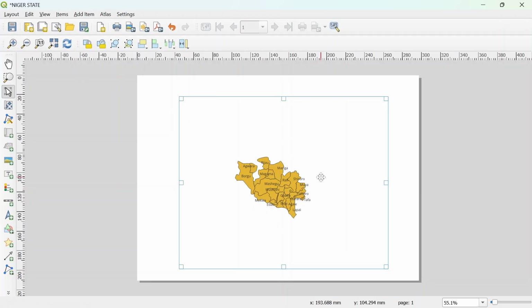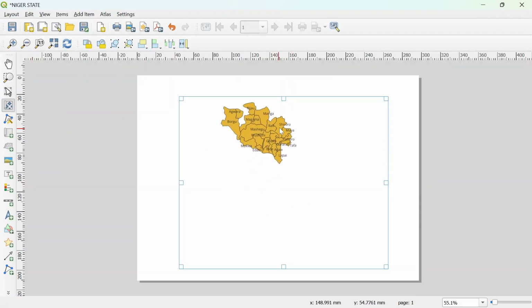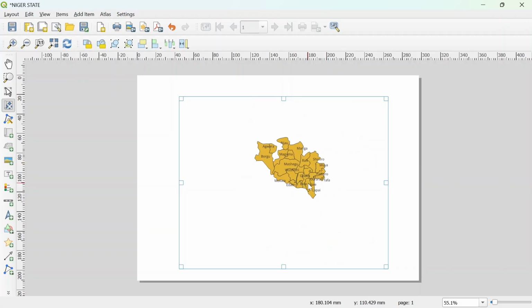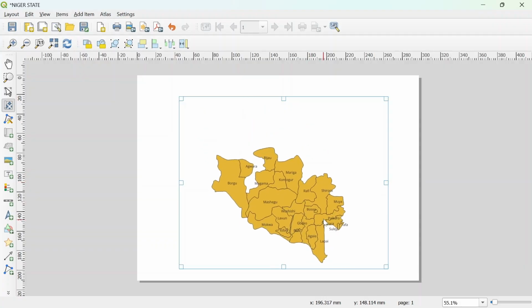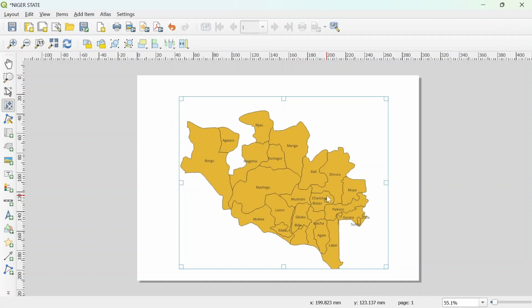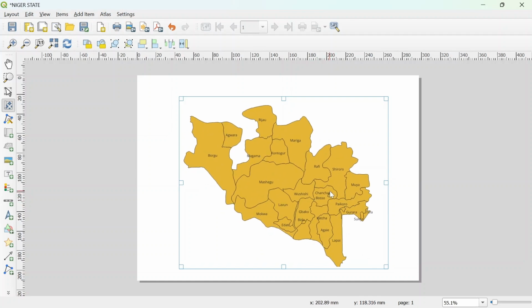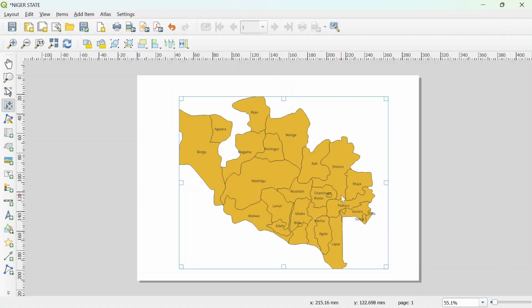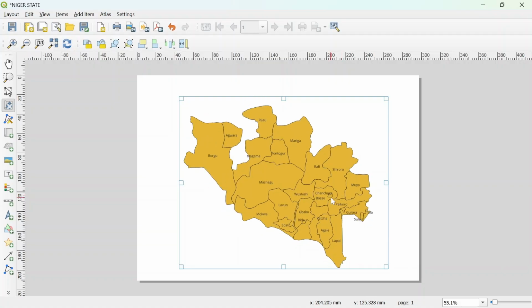So once you have the map, you can click on this move item contents to be able to move it around within this box. So you can now hold on control on your keyboard and zoom in with your mouse to make a perfect shape. So once you have this way, you can adjust this. Then we can have this properly like this.